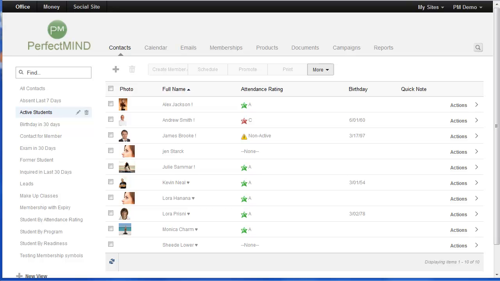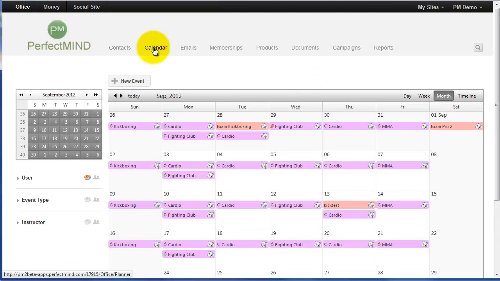Okay, so in this video we're going to talk about the calendar and primarily how we create classes. Now, obviously right now we're in the office area, we're looking at our contacts. So when we want to deal with the calendar, we simply need to go to the calendar area. We click it and our calendar automatically pops up here.